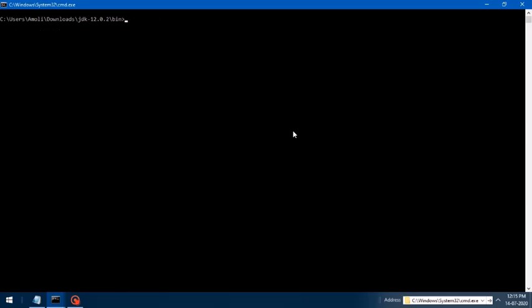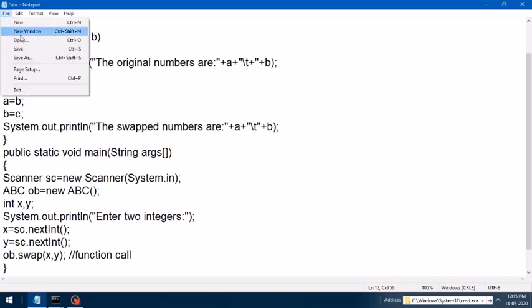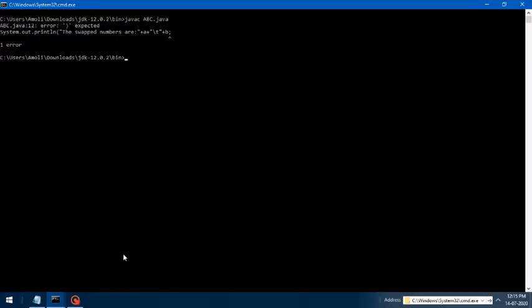So there is a mistake here. Brace expected in the end. So do the correction here. Save it again. javac ABC.java. No mistake now. java ABC, capitals.